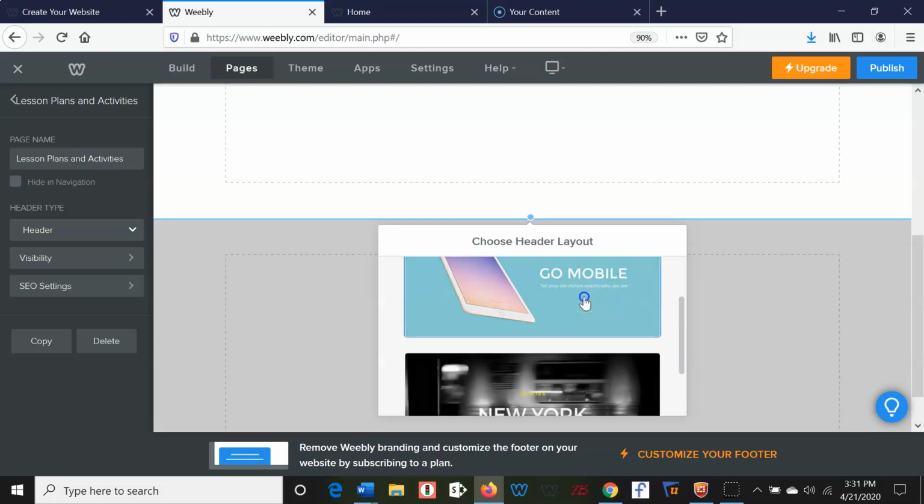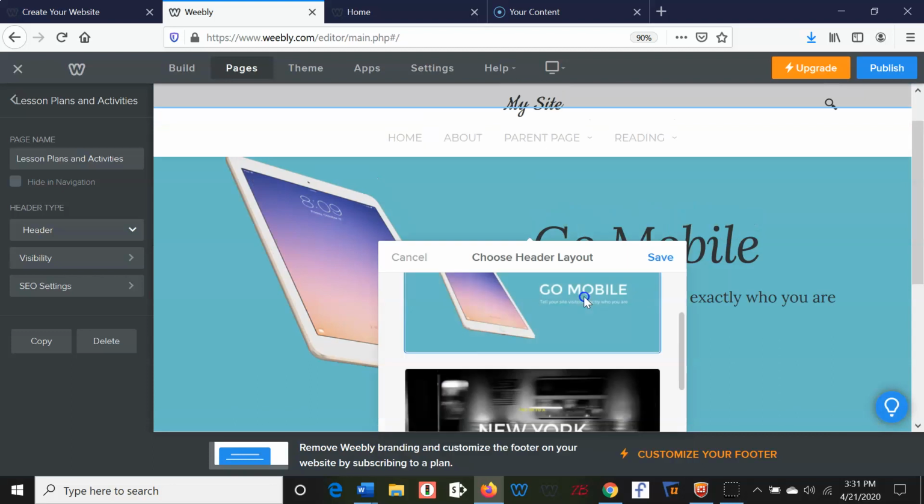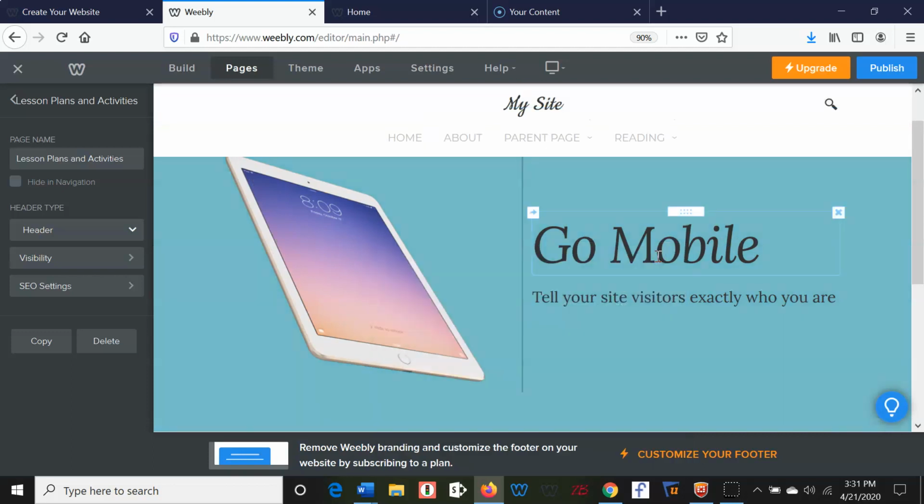Okay, one that I do like using because it gives you a couple of options is the one that says Go Mobile. And the reason I like the Go Mobile one, and I'm going to go ahead and save that, is because now we have an image up in our header, but I can change that image, and I don't need to worry so much anymore about the size of that.